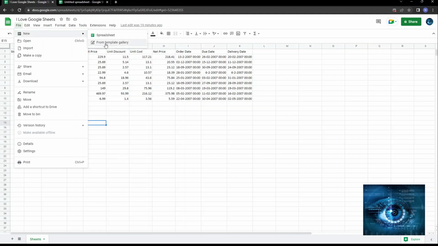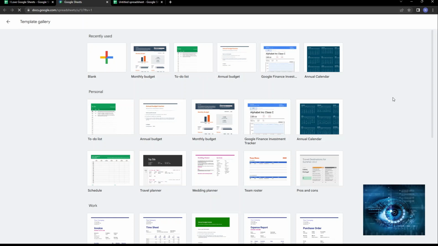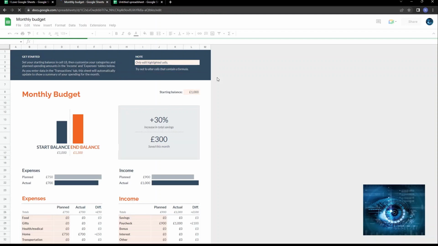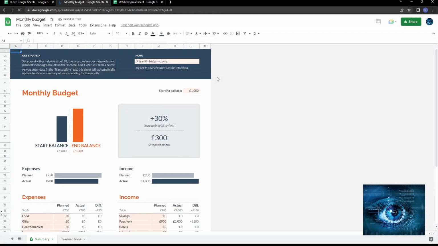Another option that we have is from Template Gallery. Now Google has a lot of predefined templates which you can use to make your work a bit simpler. Suppose I click on monthly budget and it will just open that template for me. Pretty cool. That's great.